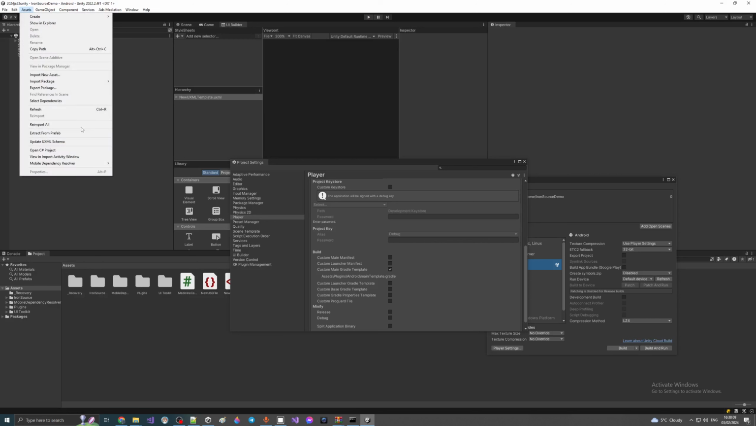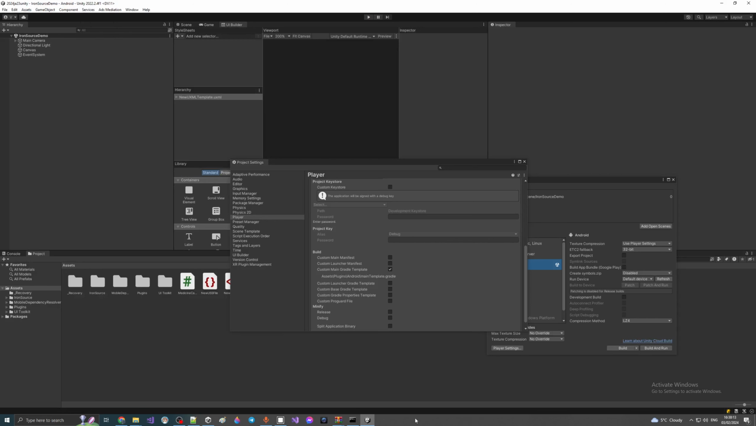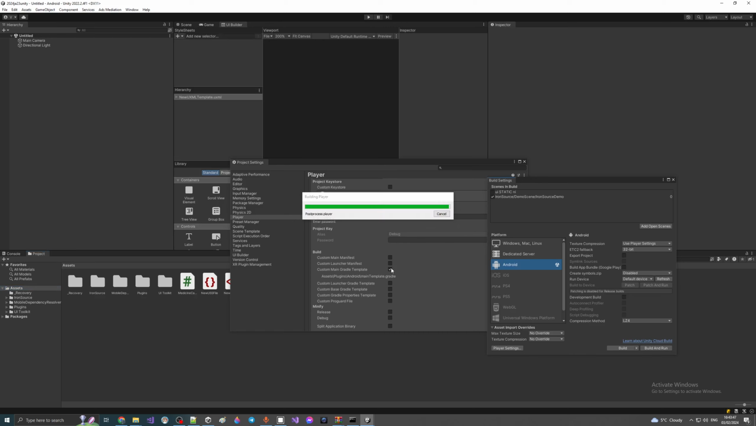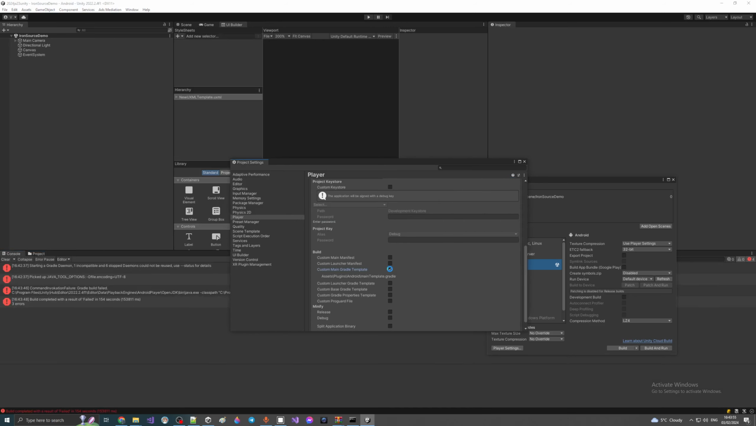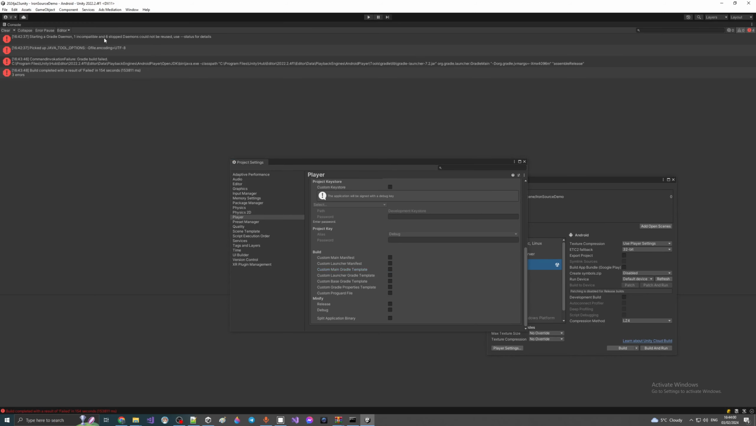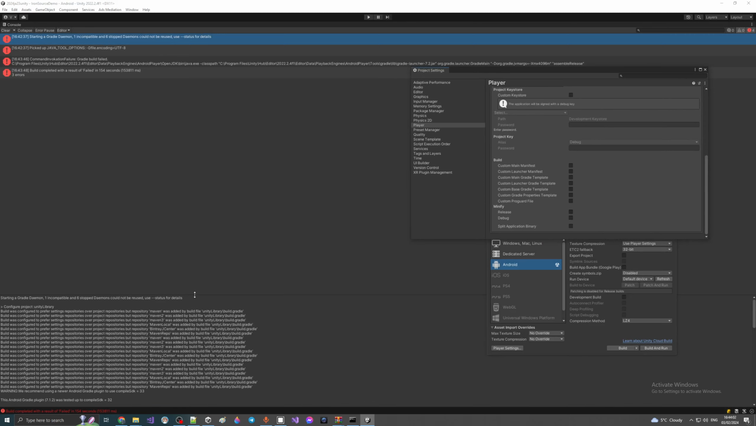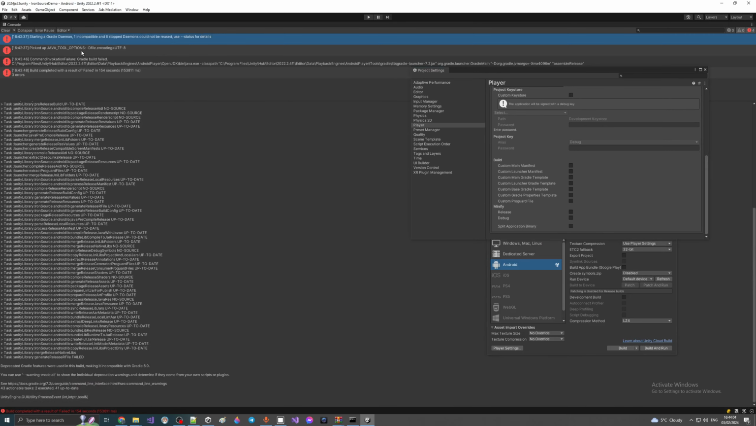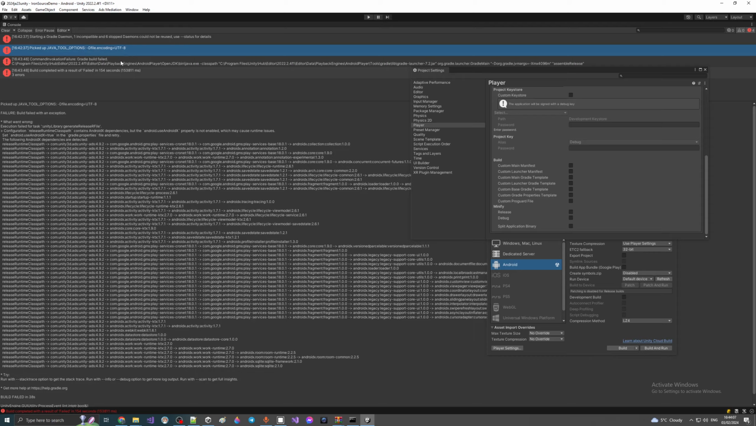Now let's try again. Assets. Resolve. Re-enable. Reload. After re-import. Why is it instant? No idea, but don't forget to disable. What happens when you forget to disable this? This error happens. So don't forget to disable.